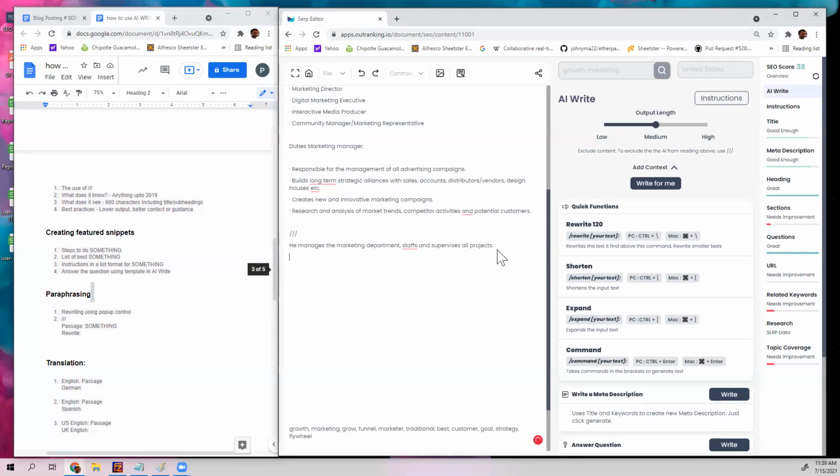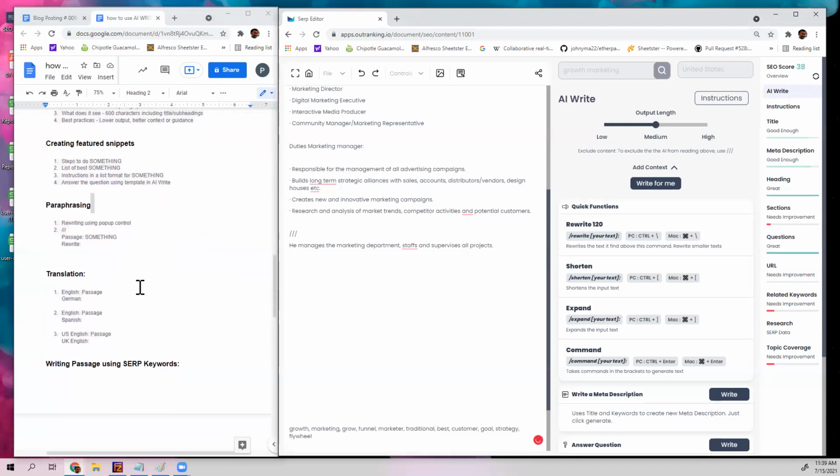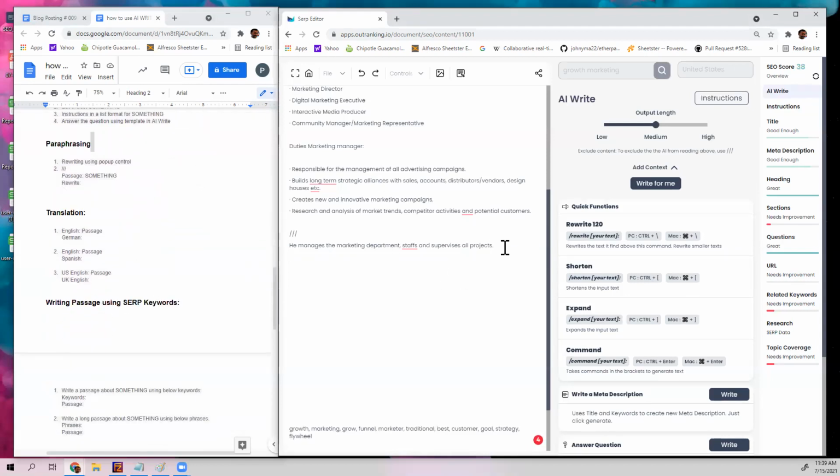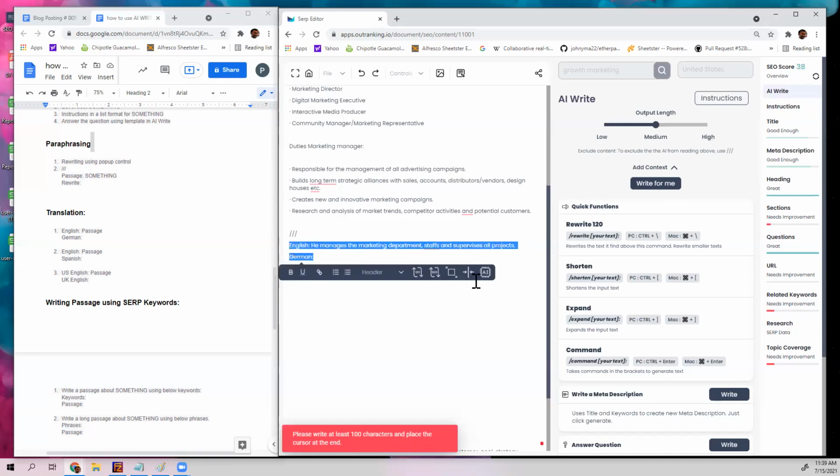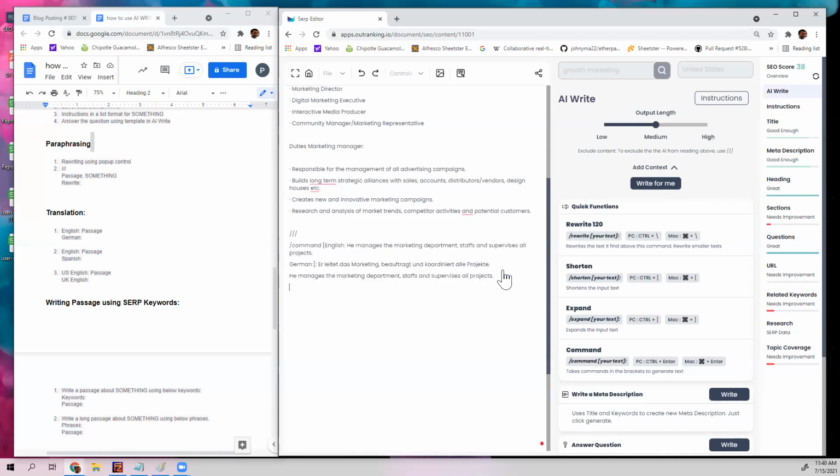Let me delete this, and I'd love to show you this. Many of you work with different languages, and there are pretty easy ways now to translate any language back and forth. All you have to do is put, this is English and this is German, and say write for me. Okay, it did not, but I can instruct it. There we go. So it wrote the German version of this particular sentence. It's just as simple as that.